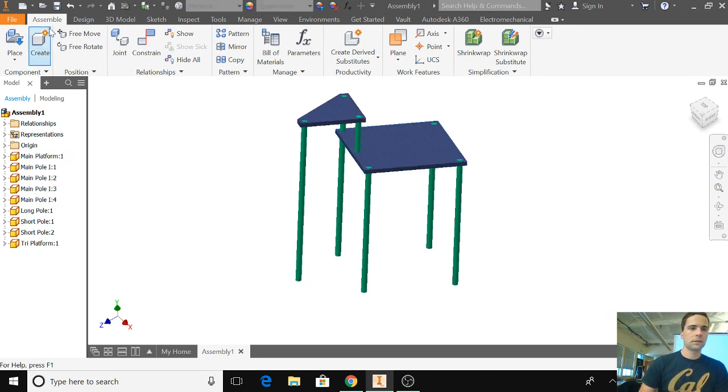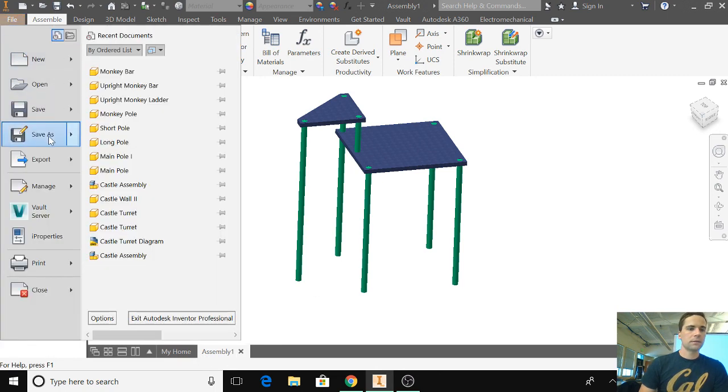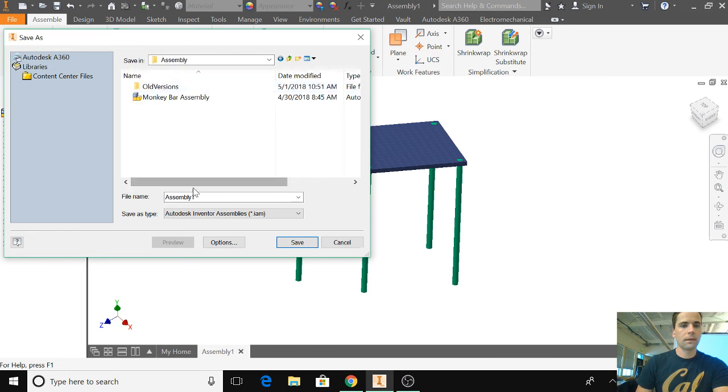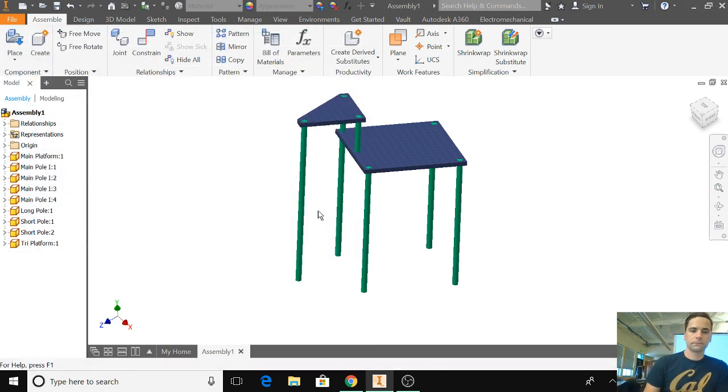Cool, it's good. And then this one I didn't save as at the beginning, which is my fault. Should save as. In assembly, this is the platform assembly. Save. Okay, so just double checking to make sure it's saved, and I'm going to stop the video there.